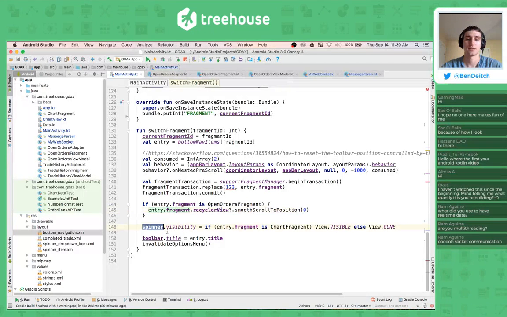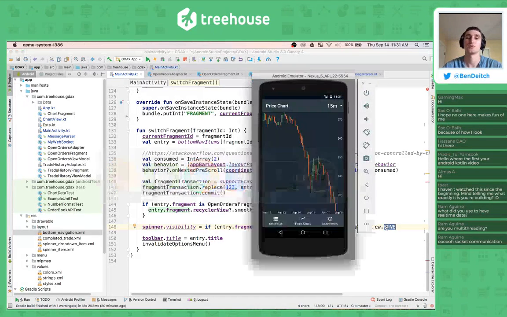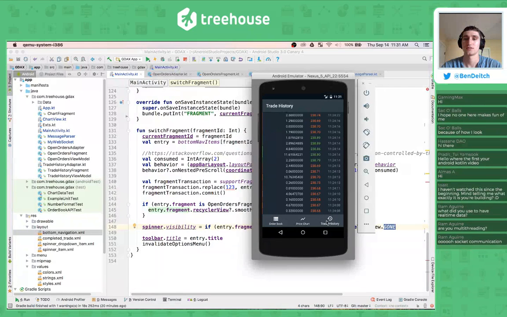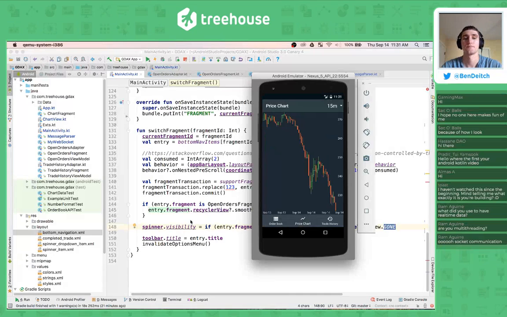And then the spinner, its visibility, we want to be set to visible only if the entry.fragment is chart fragment. So if it's chart fragment, we want to see the spinner. If it's not a chart fragment, we don't want to see the spinner. And that's how we set the spinner to disappear. See, gone, back, gone, gone, back.